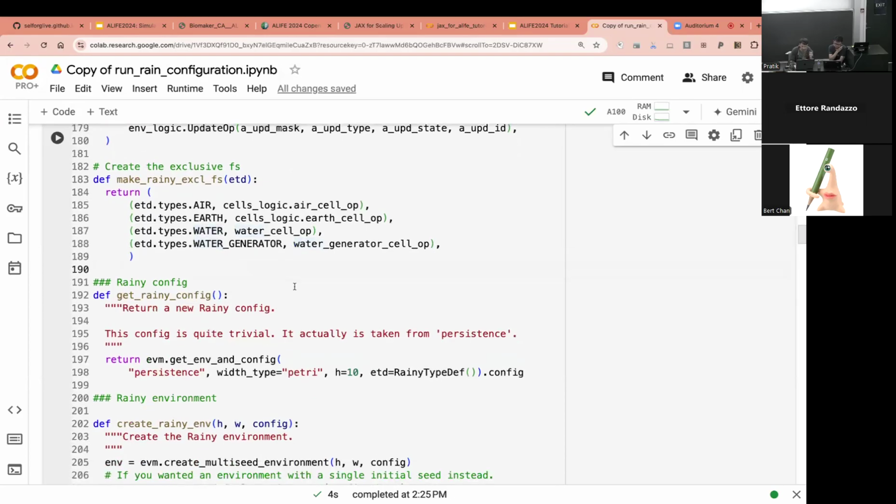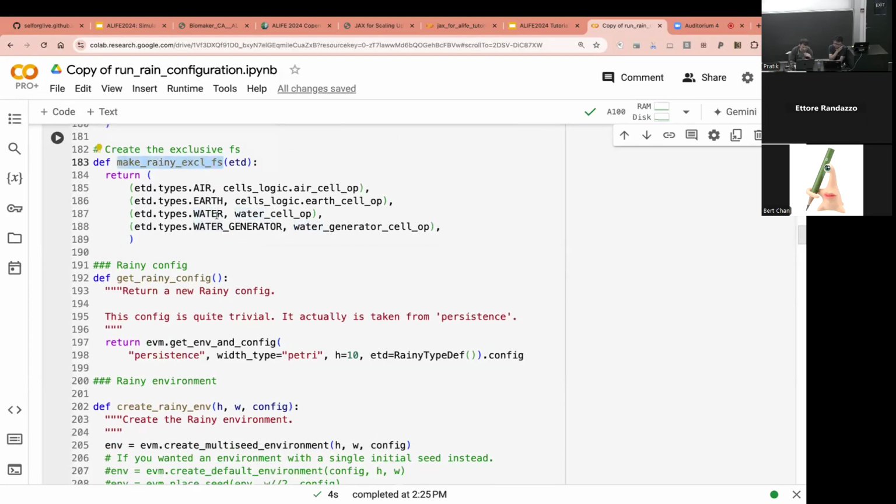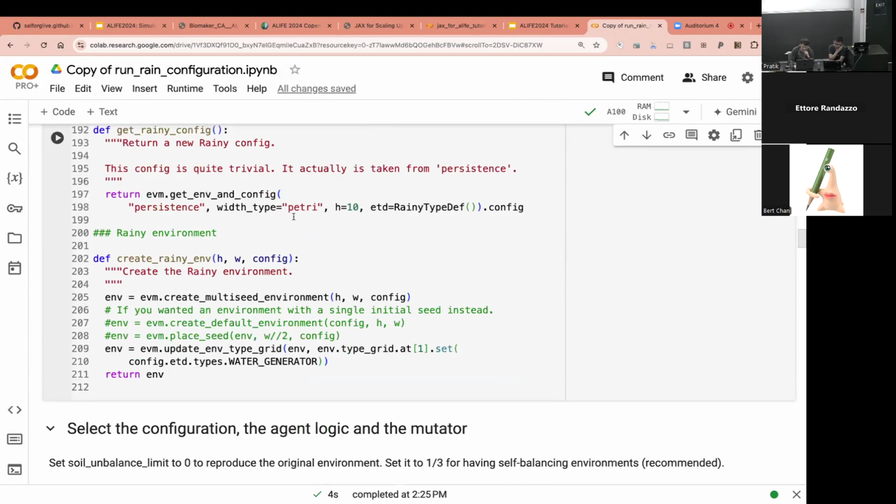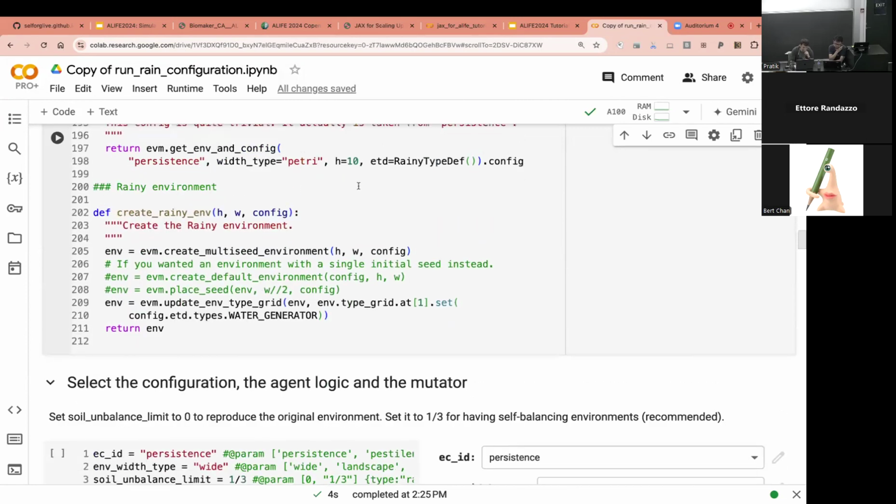There's some minor stuff. This is just saying this is the new number of exclusive operations that you would compute, which is air, earth, water, and water generator. Configuration, we can skip it. Doesn't matter. You just copy paste.